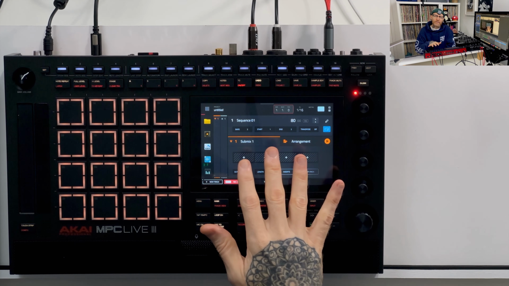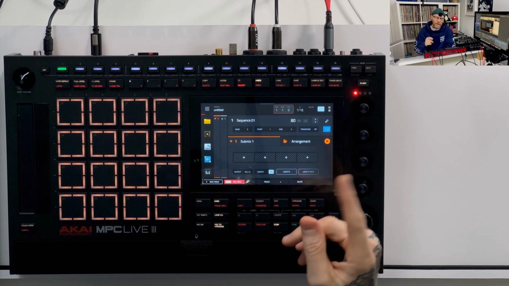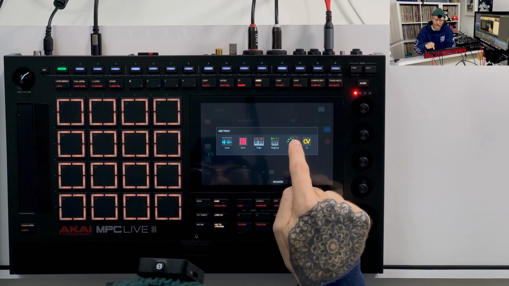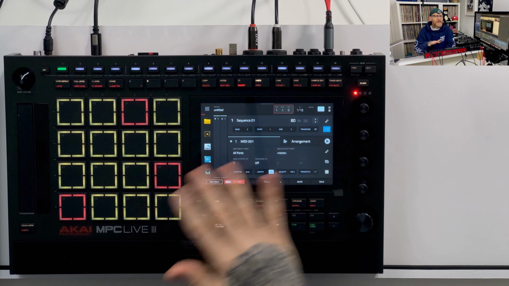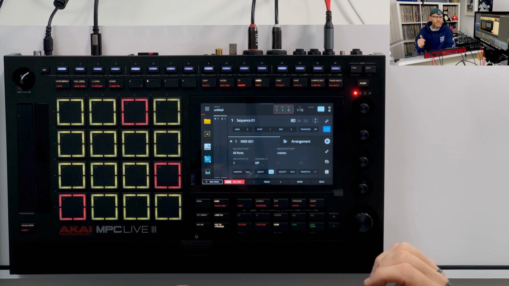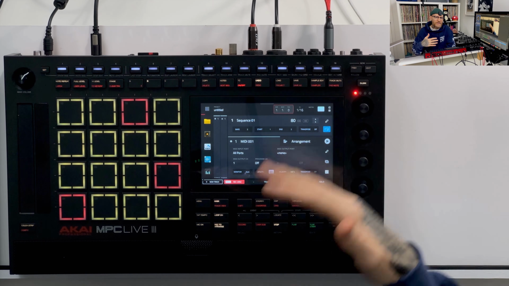This is a completely blank project. It contains no tracks, so we're going to just create one track. We're going to go to new track and create a MIDI track. Now, in terms of preferences and MIDI setup, I haven't changed anything on my MPC Live III since I bought it. All of the settings are just the default MIDI settings.